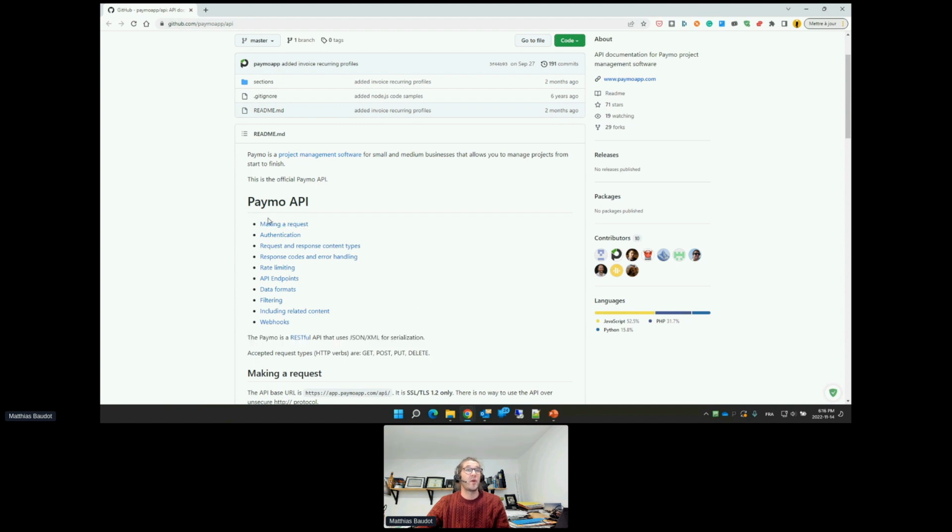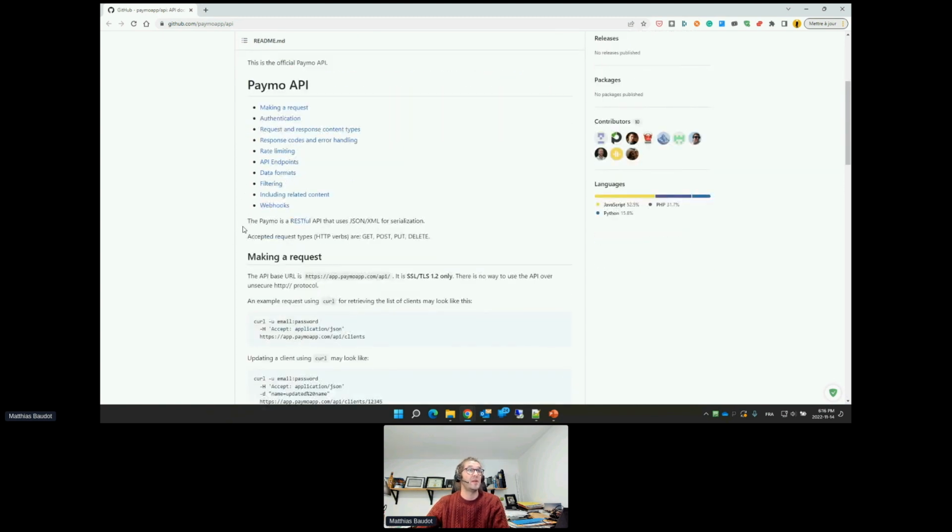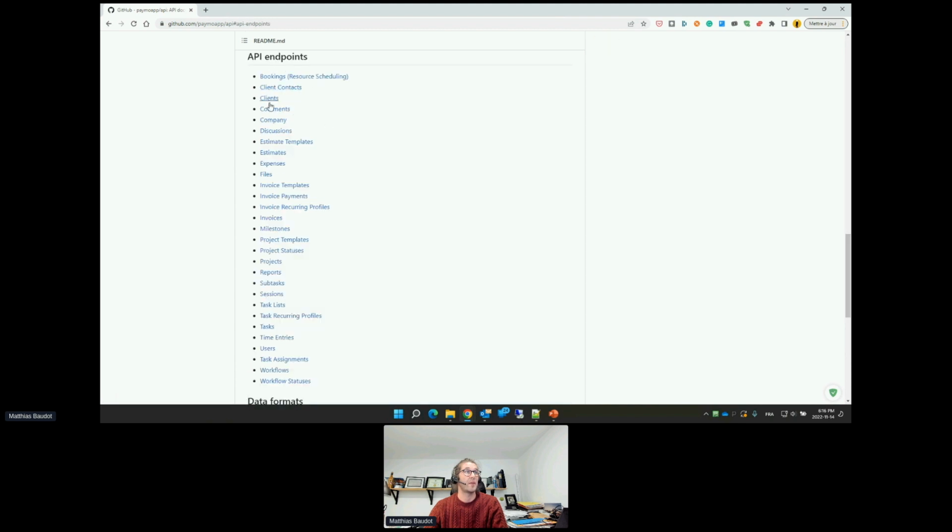So the documentation is really the most important thing when you want to integrate web services to your LabVIEW application. You need to read this documentation very carefully. Here in the table of contents, we can see how to make a request, how to authenticate, etc., and all the API endpoints. So for example, you're going to have endpoints to manage your clients, your company, your expenses, create invoices, projects, tasks, task lists, time entries, users. All those are endpoints.